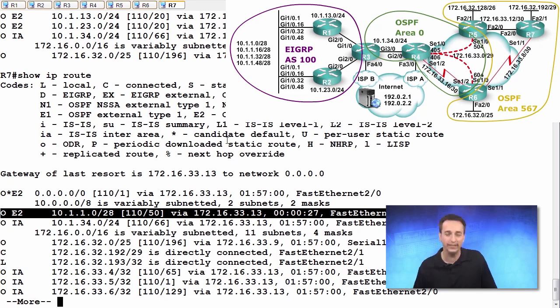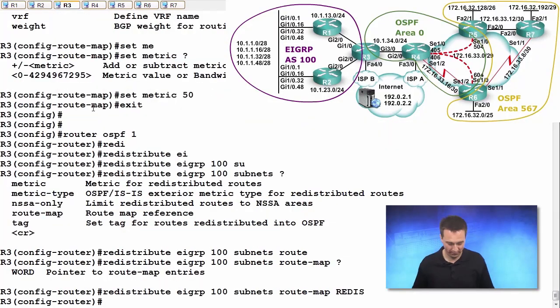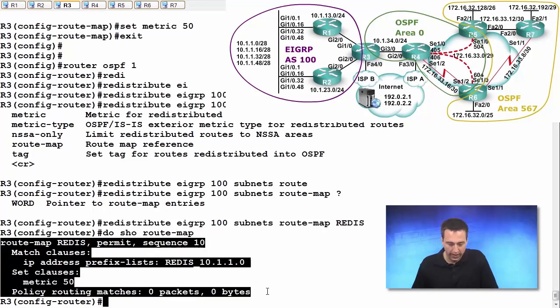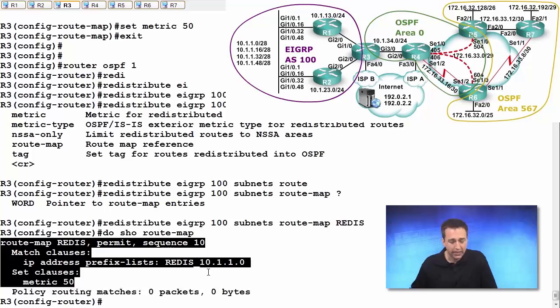Let's go back to R3. Let's take a look at that. If we look at the output of do show route map, here's the route map we created and we applied. We have sequence number of 10, and it says match the IP address in the prefix list called redistribute 10.1.1.0 and set its metric to 50.